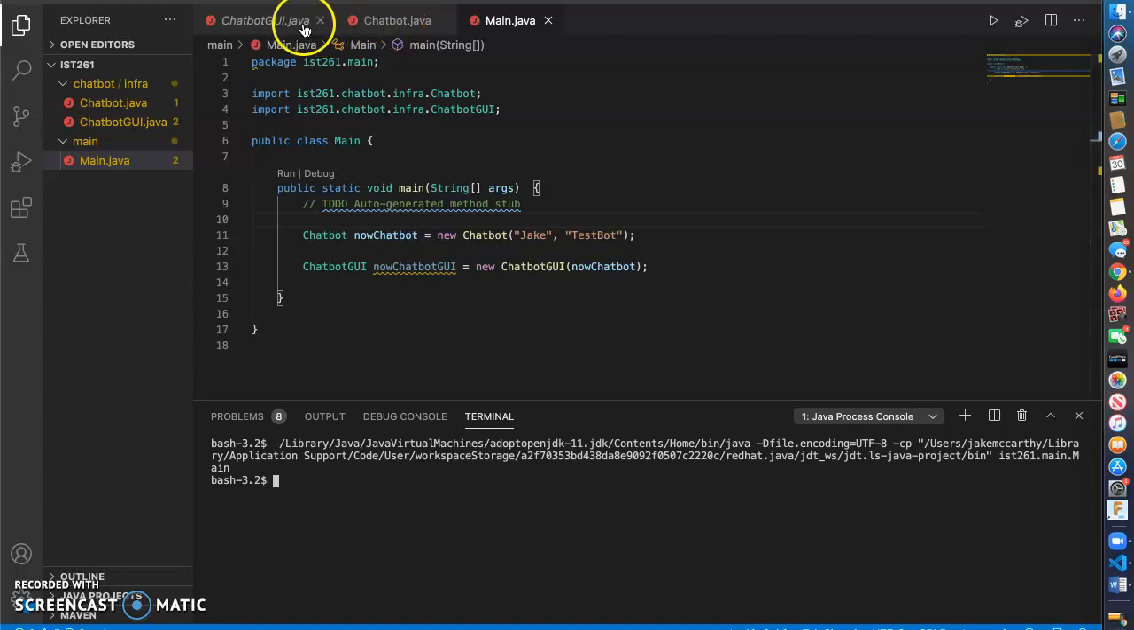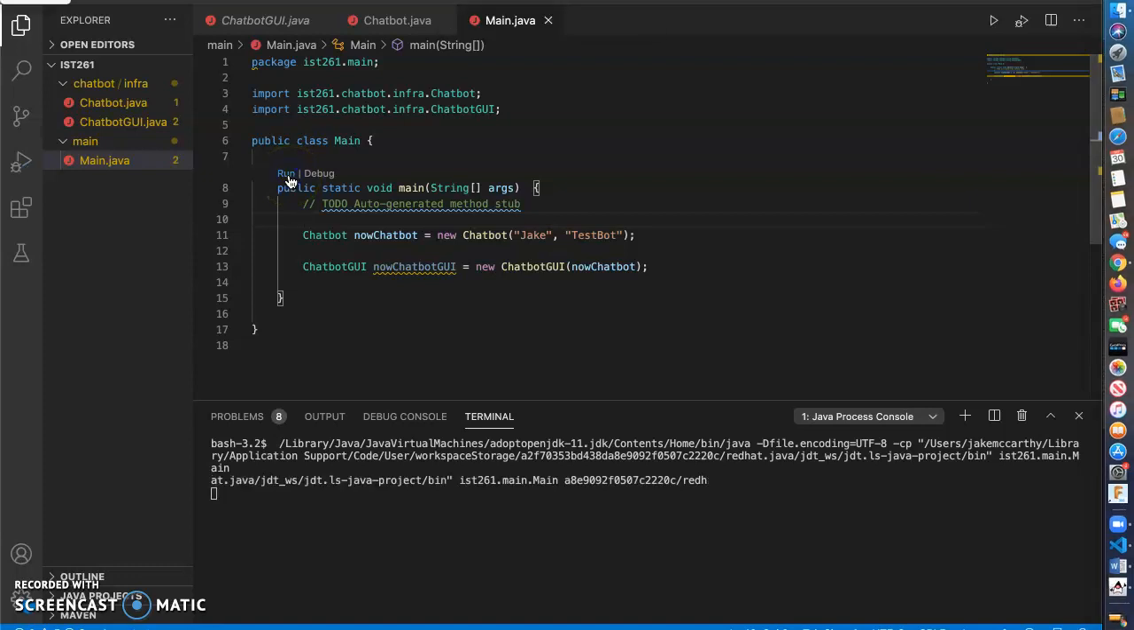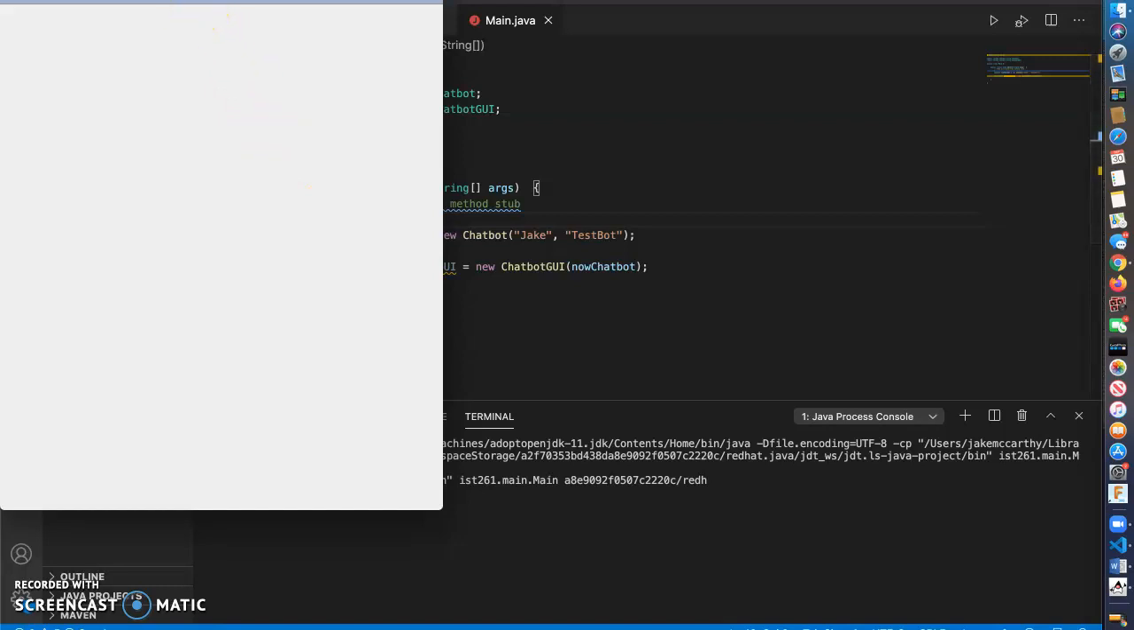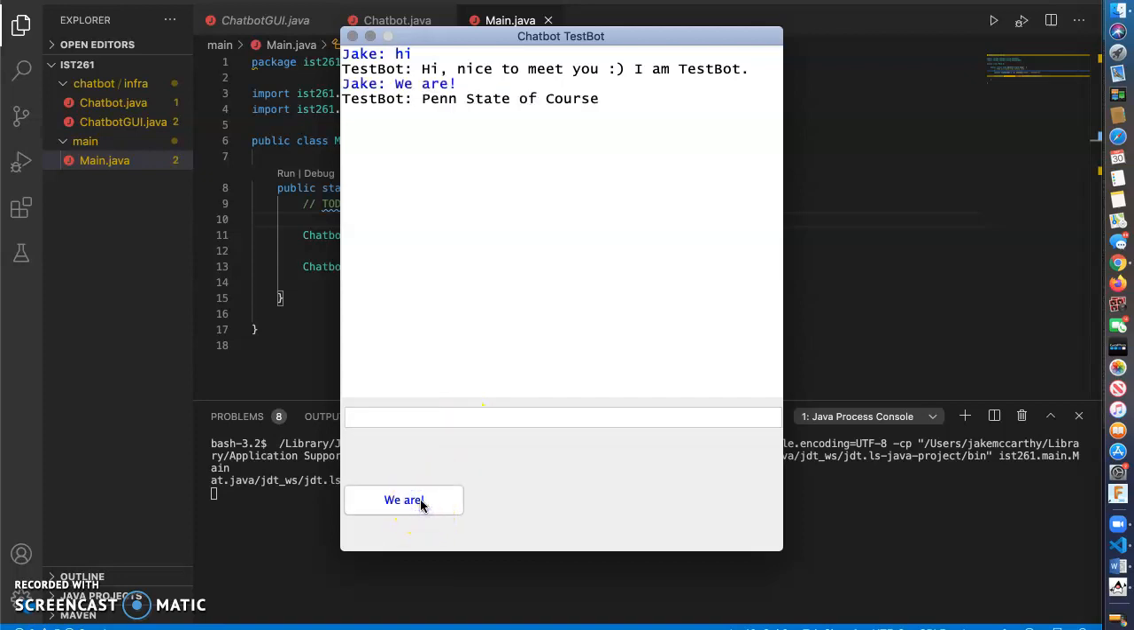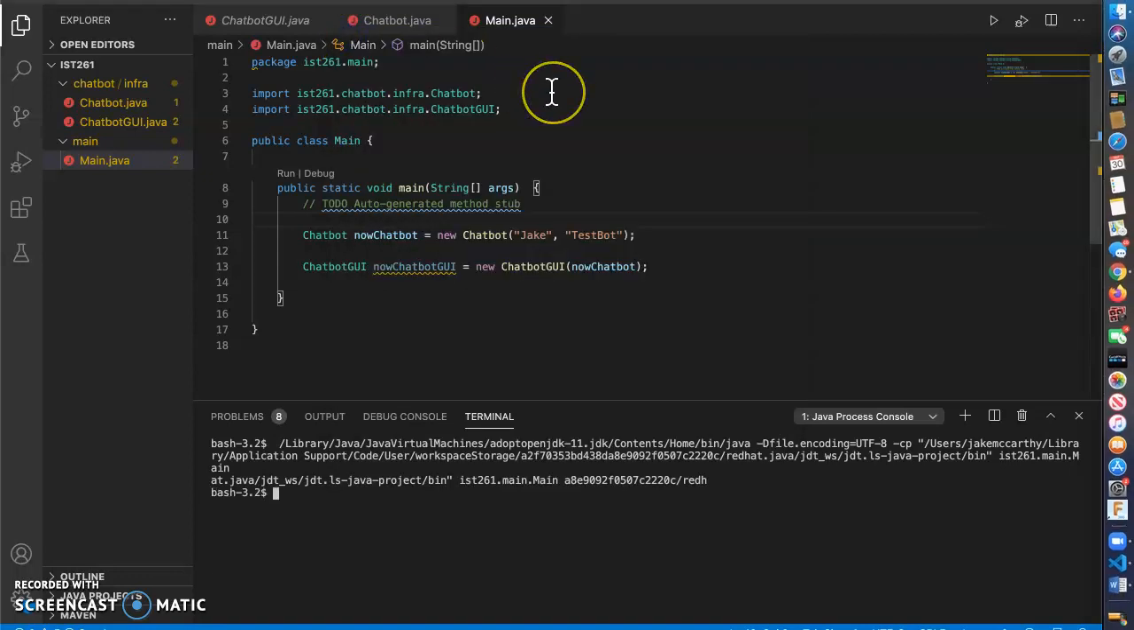As you can see here, this is my main method. I will just run it real quick to start. See when it's run, you have this chatbot appear. If I type hi, I will get that response, and then click the We Are button. We get the test bot to say Penn State, of course. So a little walkthrough on my code.